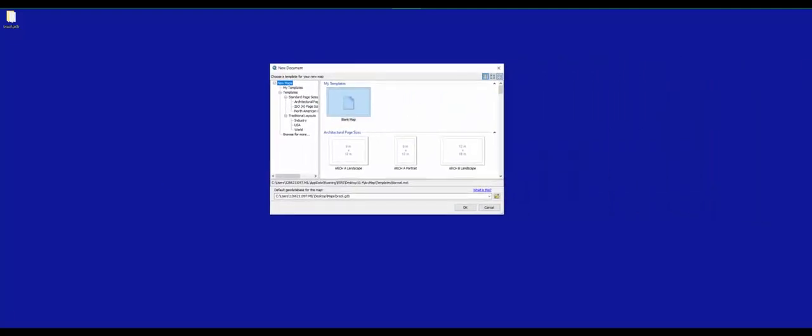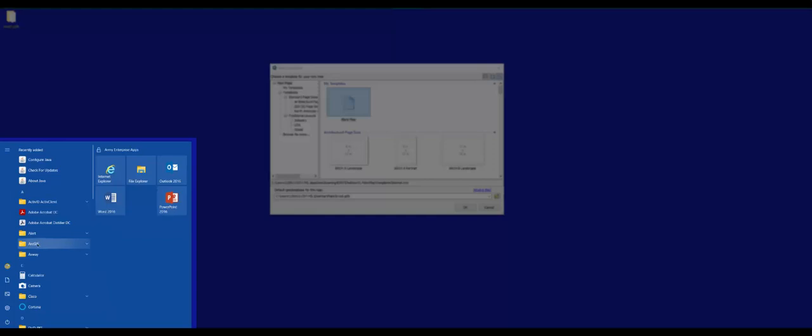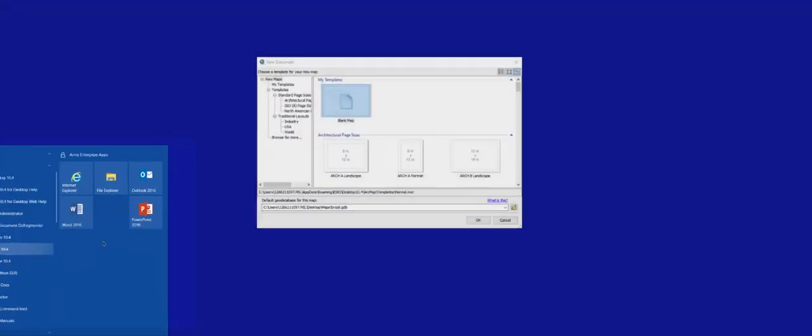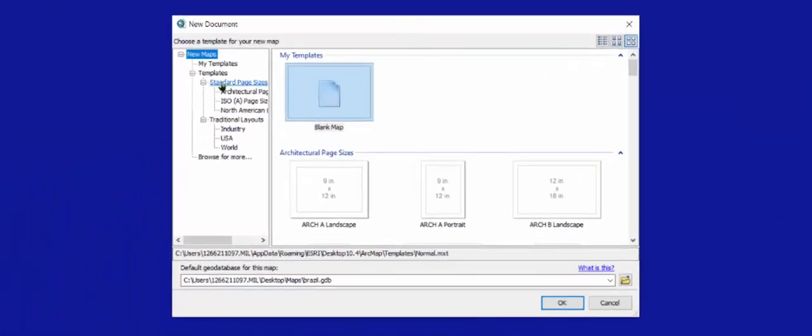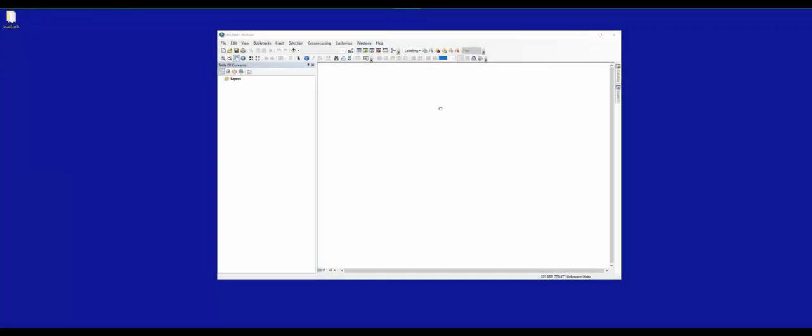So our first step is to start ArcMap. Now you can get to it multiple ways. However, what we're doing is going through our Start menu, finding ArcGIS, and selecting ArcMap. Now as you do that, you'll receive this pop-up. For this project, we will select a blank map. Once blank map is selected, click OK. Now a blank map opens.